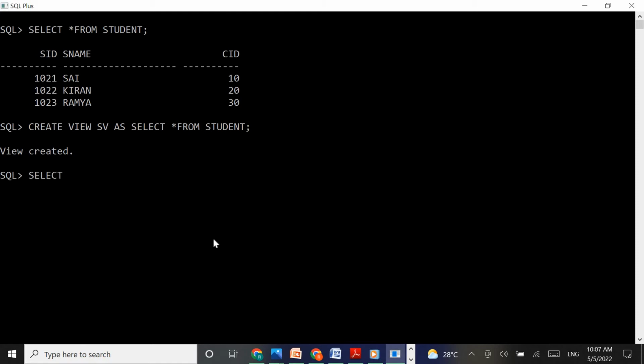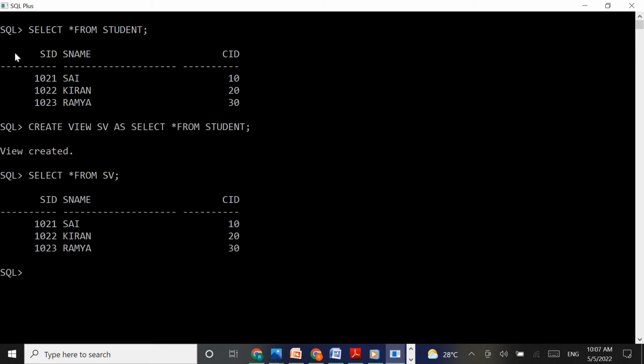For that purpose, we need to open the SV table, the virtual table. Like the student table details, it also has similar data. It has the data, but it cannot store any of these 3 rows of data, because it is a virtual table, and this SV view doesn't occupy any memory in the database. It is just like an image of the student table.